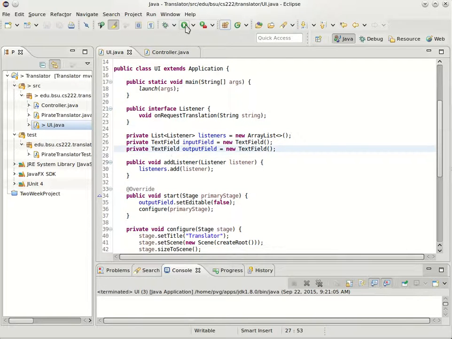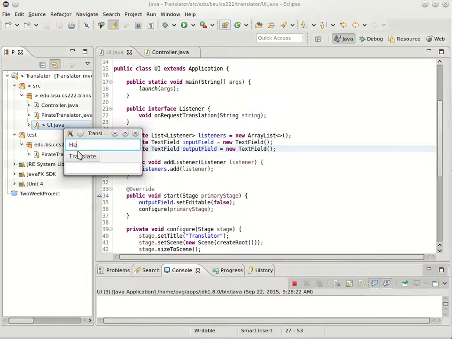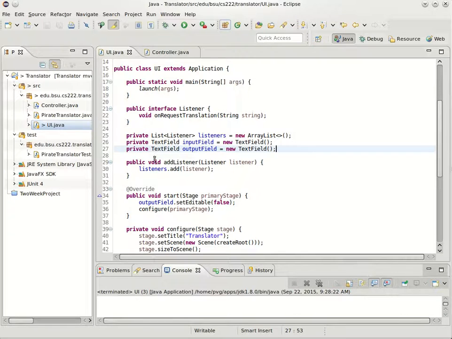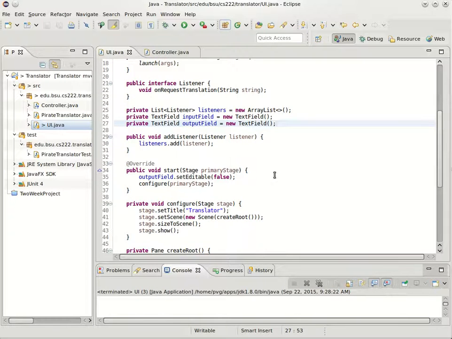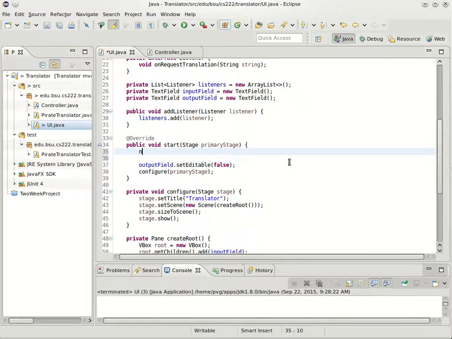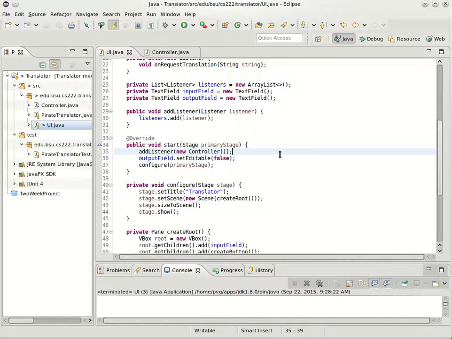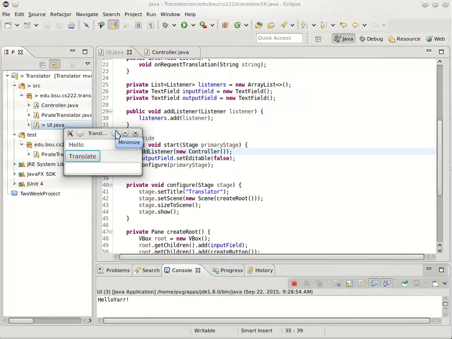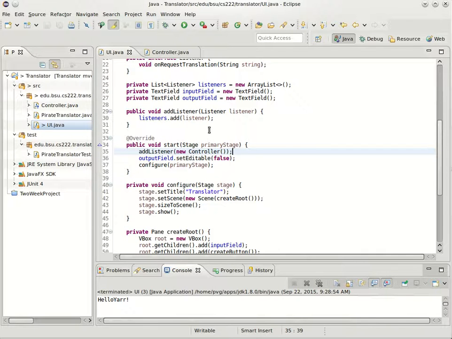Right, if we run this now, the pieces are not tied together. If I say hello here and then say translate, nothing happens. I haven't made a controller. I haven't tied these pieces together. So again, there's this question of who should be responsible for that. That gets into dependency management pretty quick. We're just going to take a simple approach here again and say add listener, new controller. So when I create my UI, it's going to just attach its own controller to itself. Now, if I run this, you can see in the console output here that shows up. Neat.